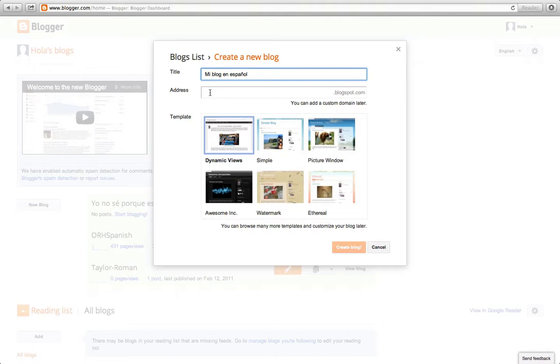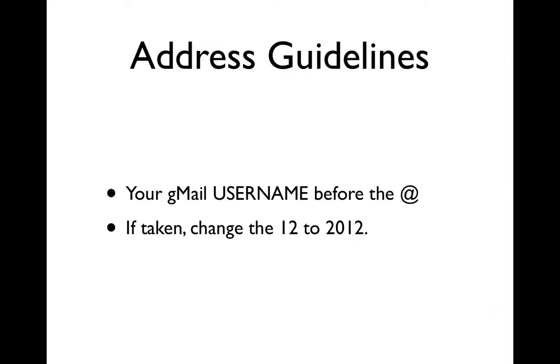Once you decide on a title, go ahead and start with the address. The title can be changed later. For the address, it needs to be very specific. So here are the address guidelines. Please use your Gmail username. That's whatever you have before the @ in your Gmail address. And if that's already taken, then change the 12 to 2012.